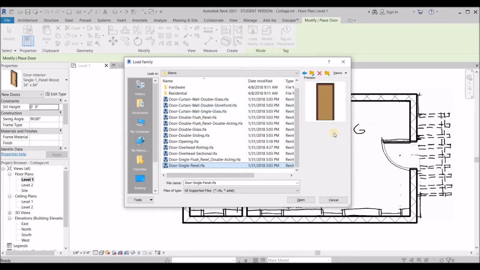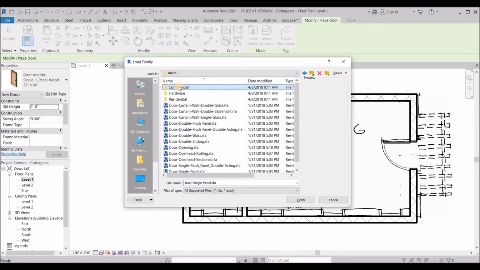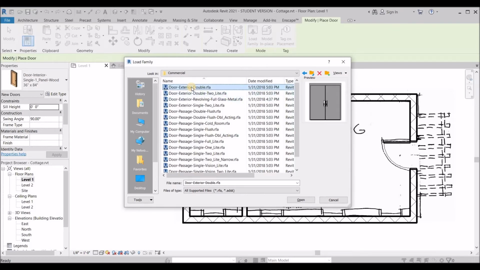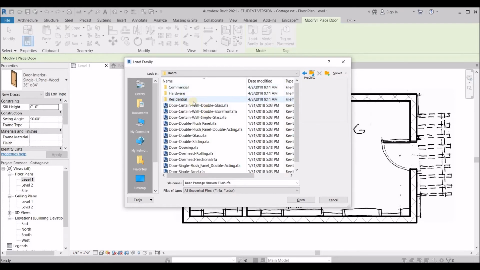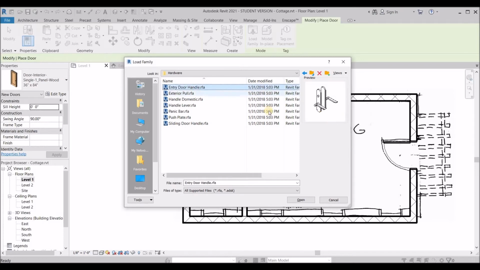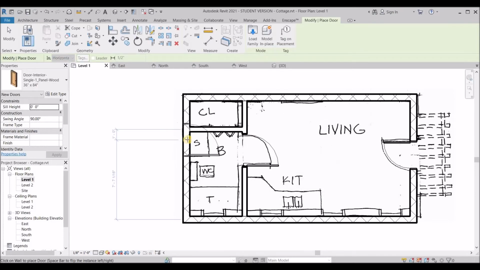So what do we do if we don't find any bifold doors here? Let's see if I have any in the commercial section. I doubt I have any there. So there are no bifold doors there either. The hardware is just for the hardware of the door. So I don't seem to be able to find a bifold door. In that case, what we do is we find it online.